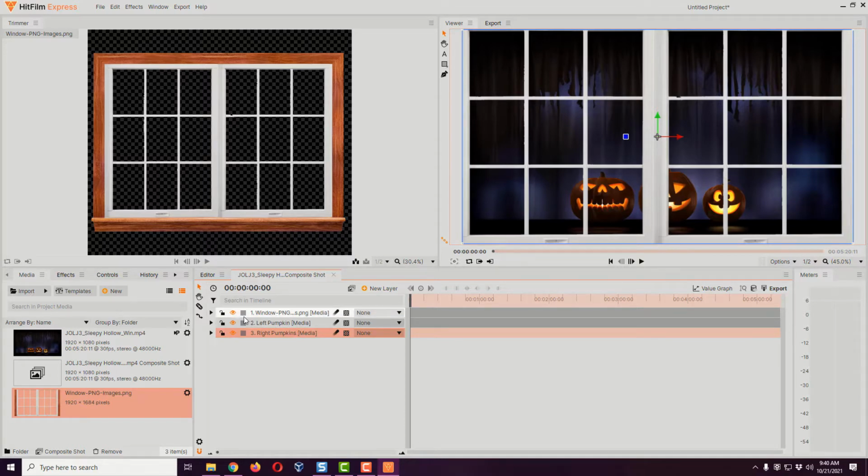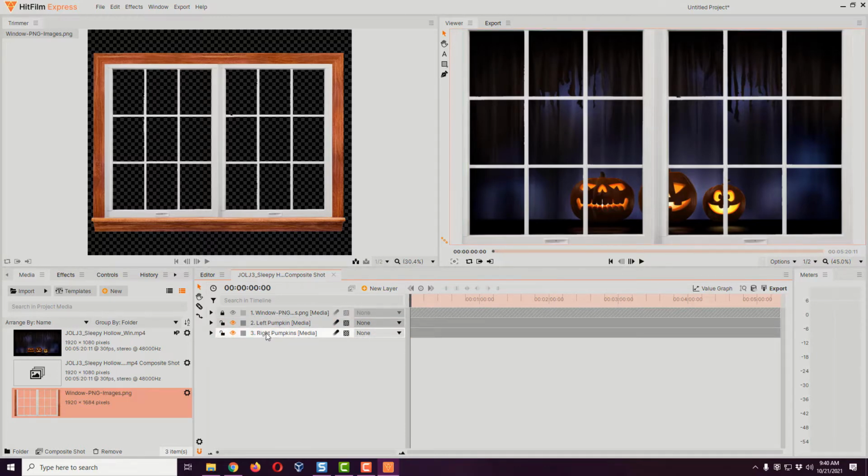By the way, just like before, I'm going to come up here and see that little lock icon on our window image. I'm going to click that so it cannot be moved or interacted with. That will just keep it frozen in place while we make our video. So let's go ahead and get started.